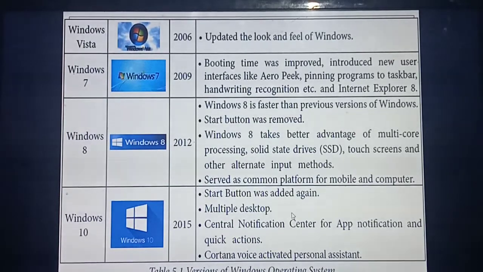Multiple desktops: here you can use multiple applications on a desktop. Here there is a central notification center. Like in a mobile phone you see notification messages, all the notifications will come in one place. Then Cortana, a voice activated personal assistant. This will act as a personal assistant.